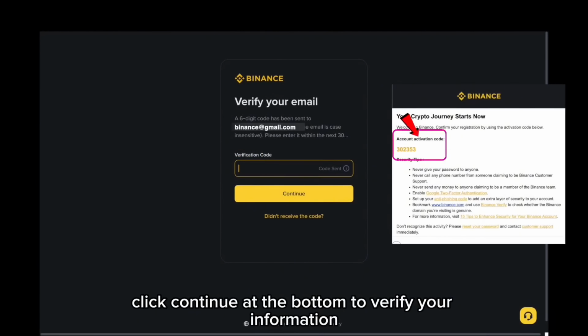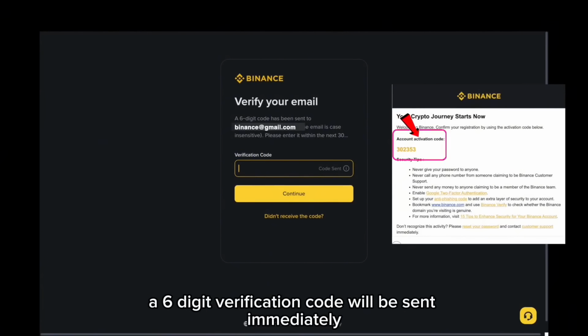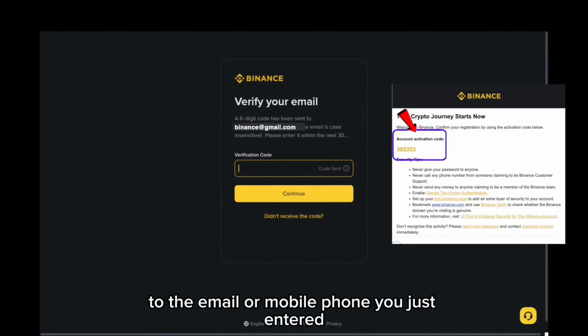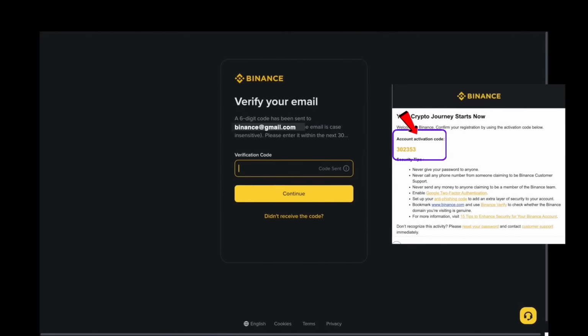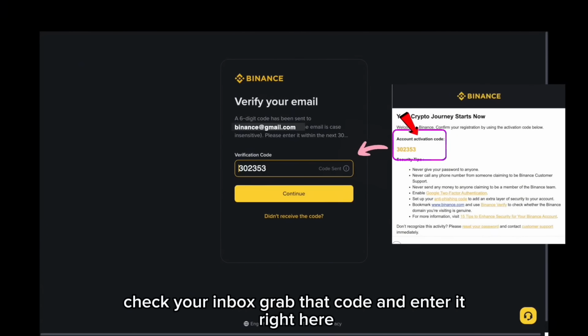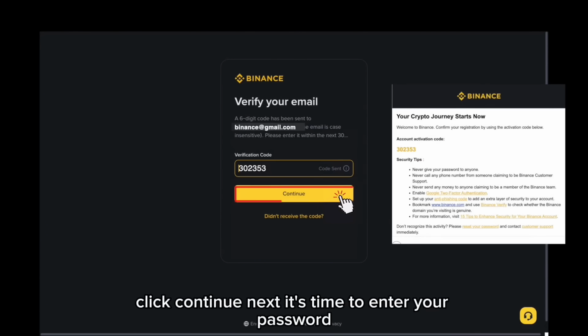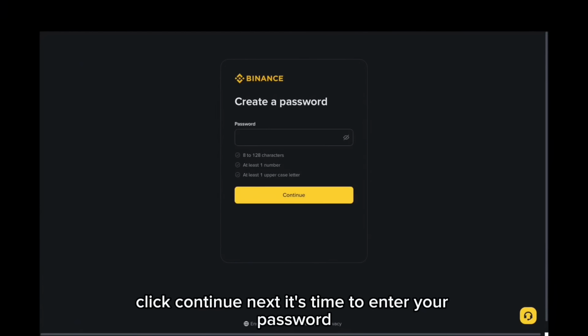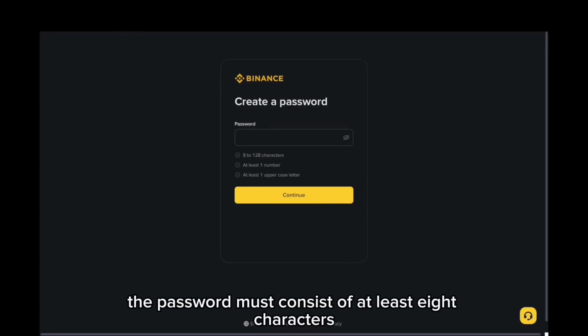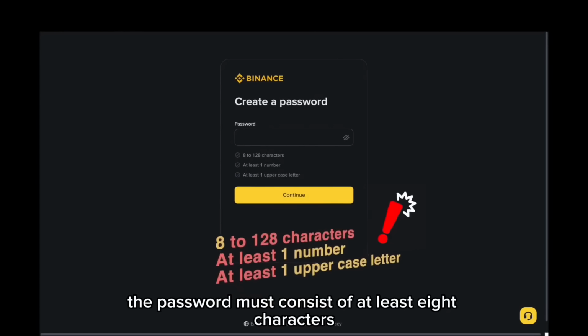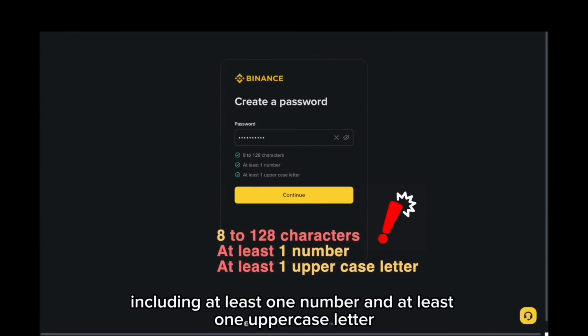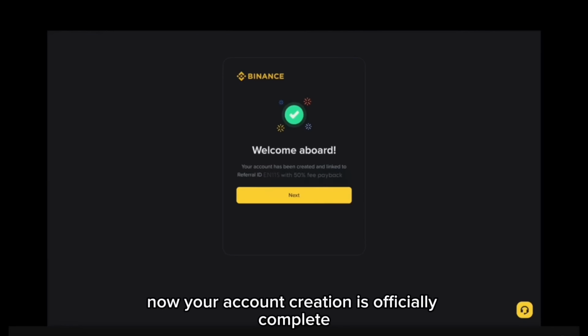To verify your information, a 6-digit verification code will be sent immediately to the email or mobile phone you just entered. Check your inbox, grab that code, and enter it right here. Click Continue. Next, it's time to enter your password. To keep your account secure, the password must consist of at least 8 characters, including at least one number and at least one uppercase letter. Now, your account creation is officially complete.